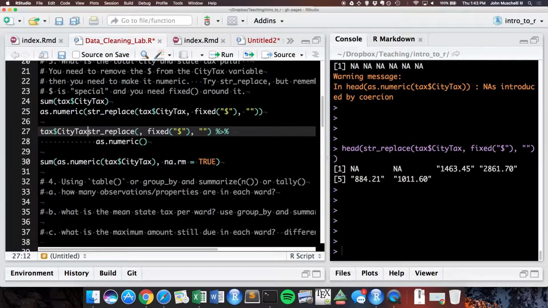Just to reiterate how piping works, I'm going to walk through this code. Again, it goes from the middle out. It says city tax, replace $ signs with nothing. Once we've already done that, make it numeric. This does the exact same thing. It's just presented in a different way. Take the city tax, pipe it into this function, replace the $ sign with nothing. After you get that result, put that into the as.numeric function.